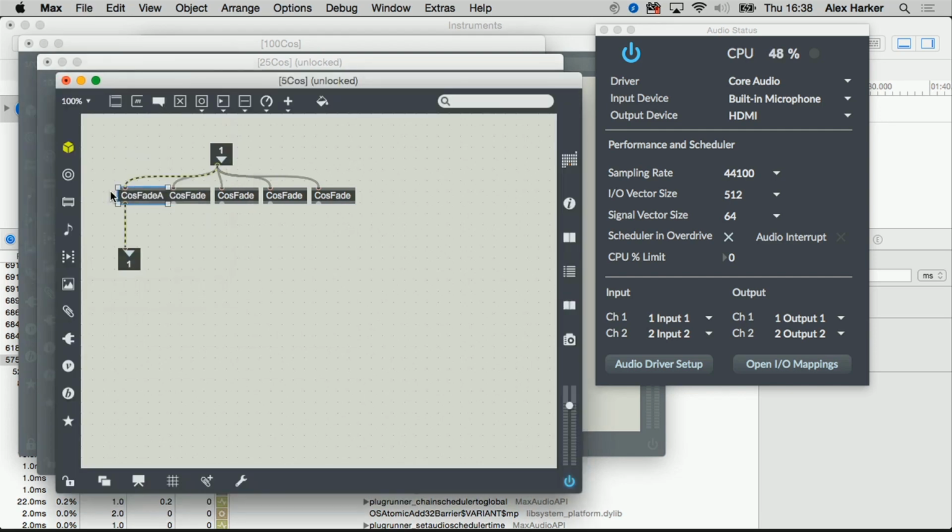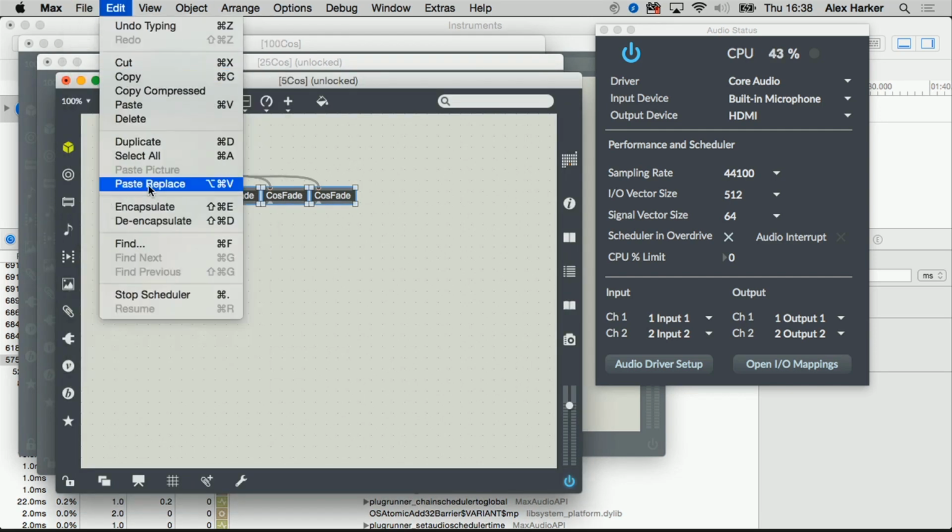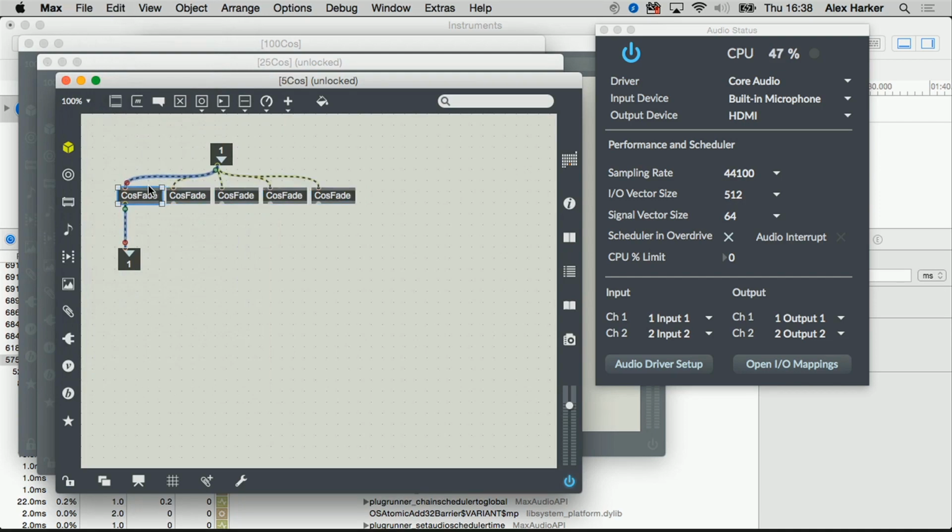Why don't you edit the text file? Hmm? You could just go and edit the text file of the Max patch and replace that word.